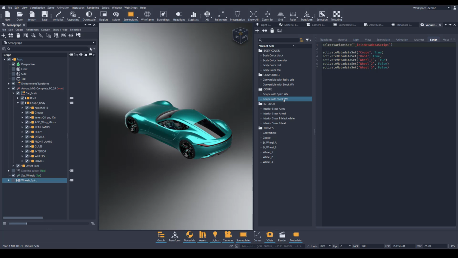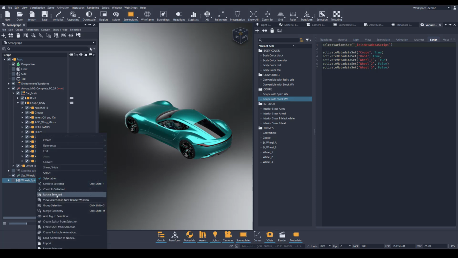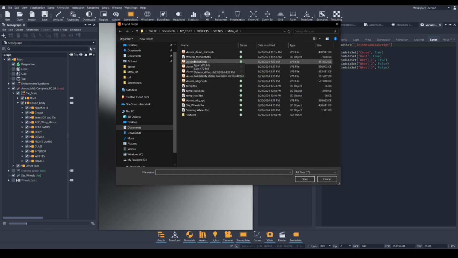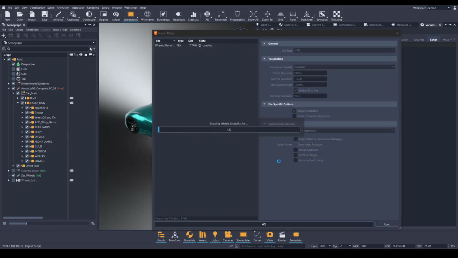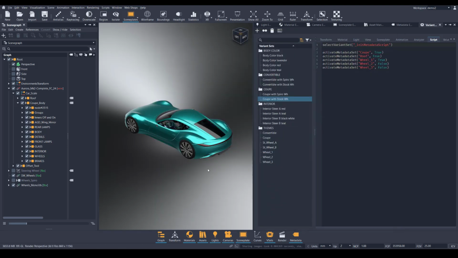And now what I'm going to do is show you how I got to this point by adding a third set of wheels by importing those into my scene. So with nothing selected, I'll go ahead and import those. And here they are. They're not within a switch node in my hierarchy.